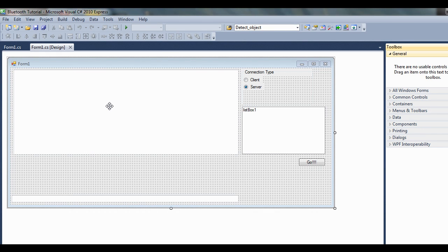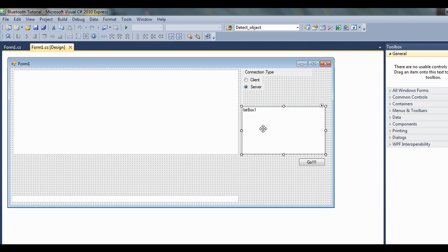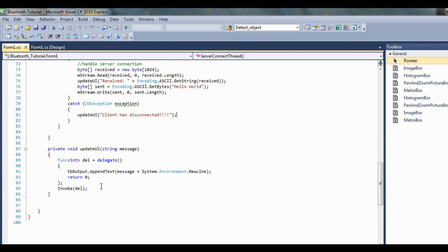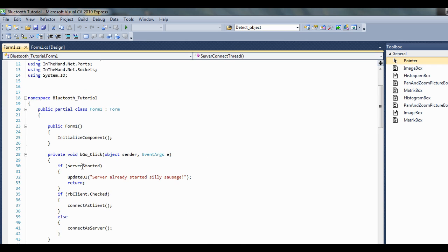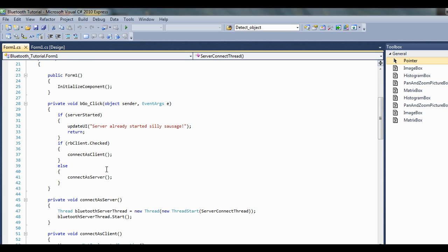All right, this time we are going to continue on with writing a client-side connection. So the first thing we're going to want to do is update this list box with all the visible clients, and then we're going to be able to select one, and then we'll connect to it. So what we want to do is on click.